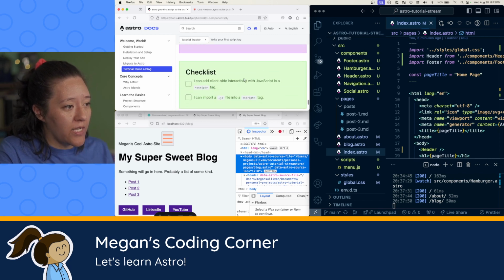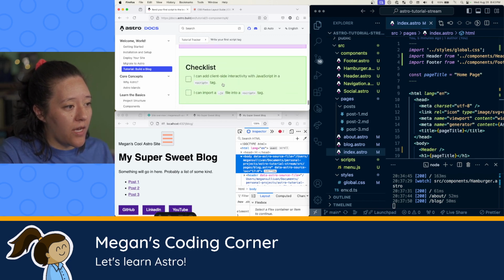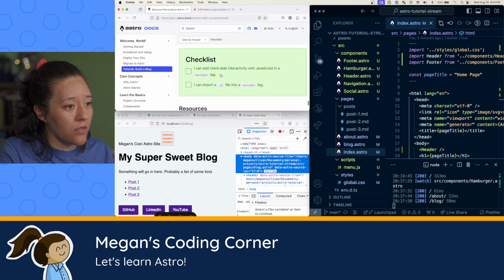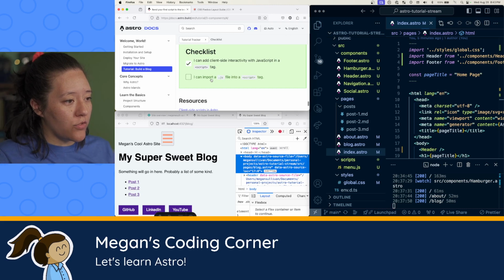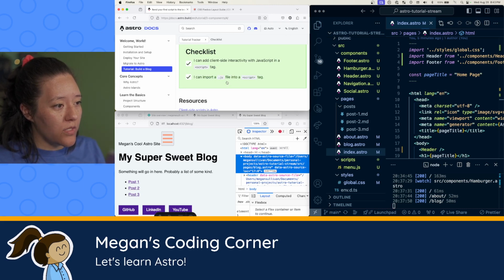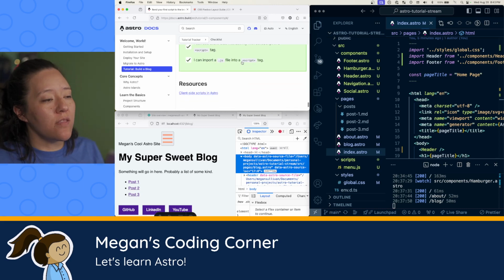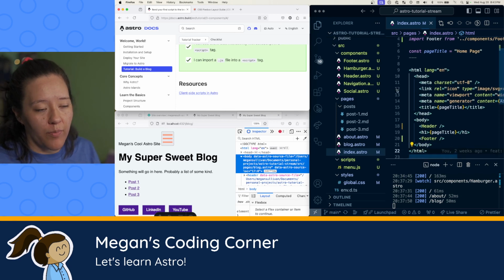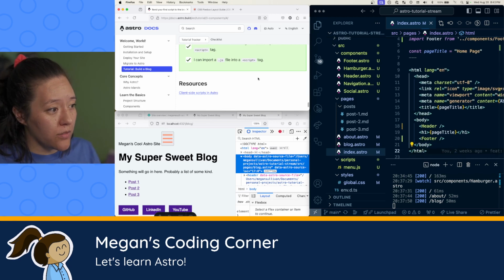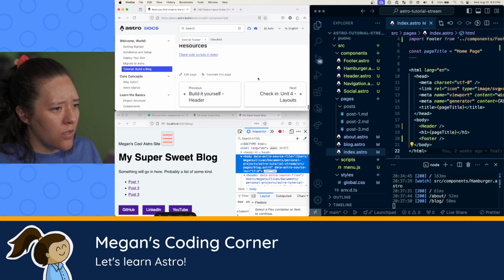Okay, checklist. I can add client-side interactivity with JavaScript in a script tag. We did that. I can import a JS file into a script tag. We did that. And it seems like these script tags can go either in a page or a component, which is nice. Okay, check-in unit 4. We did it.